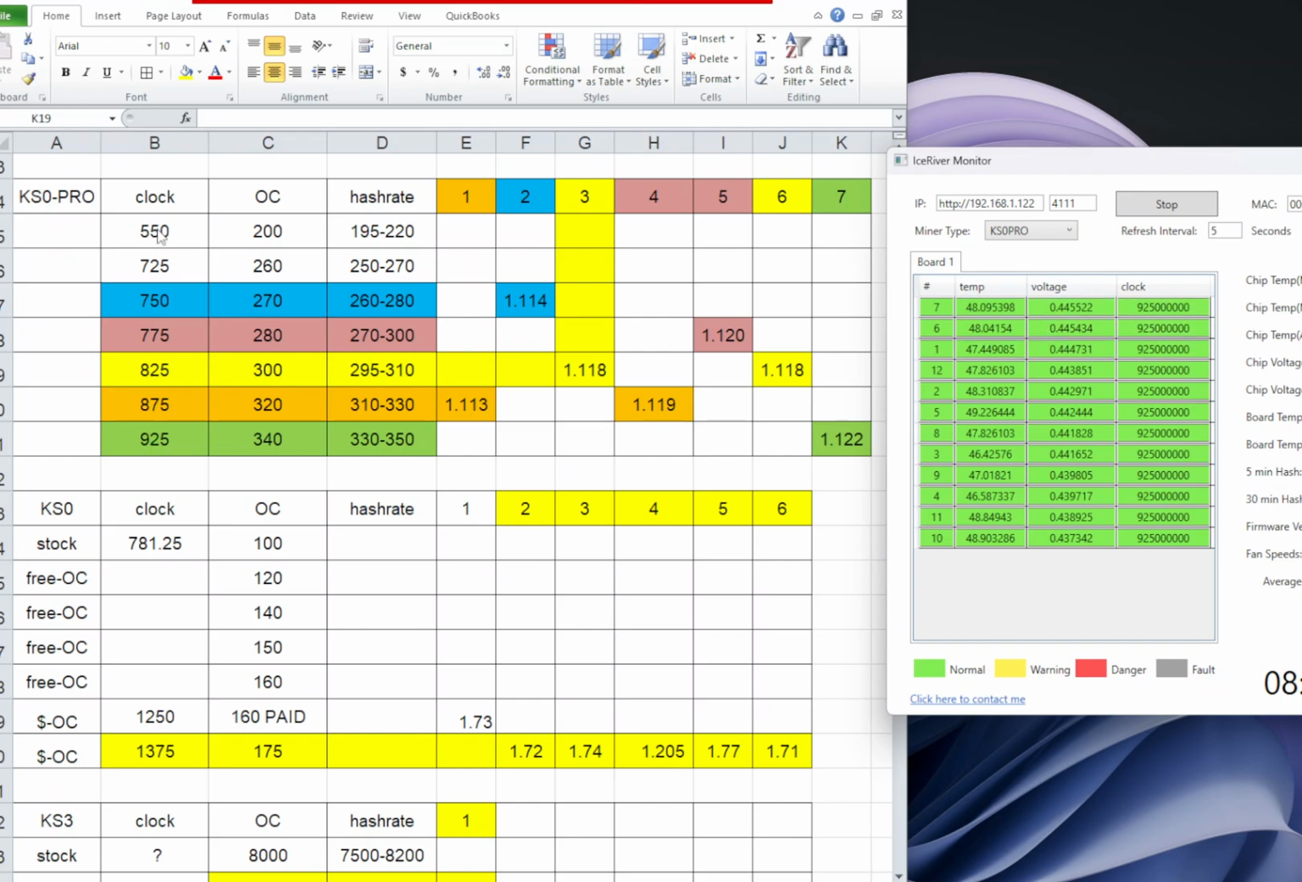So I created here: 550 is your stock, the 200 gigahash version that comes from the factory. Then 725 is your overclock for 260. I don't have any machine for that. Then you have the 750 version, which is 270. I have one machine at 114, and I'm going to show you that.